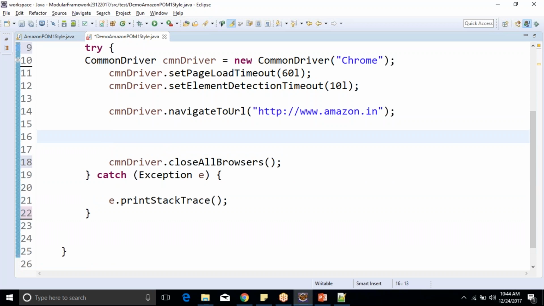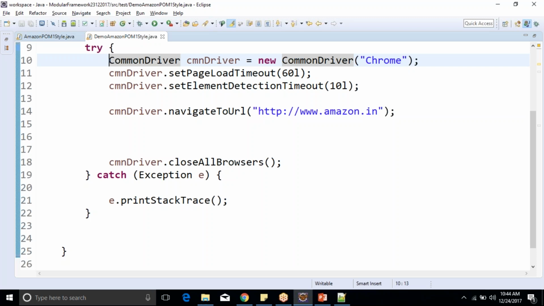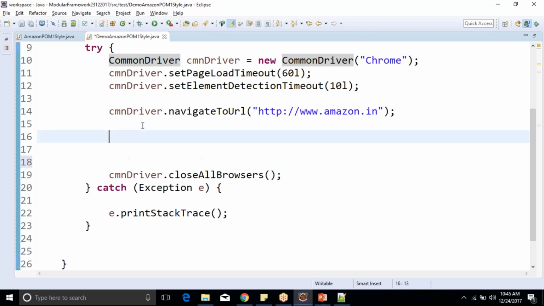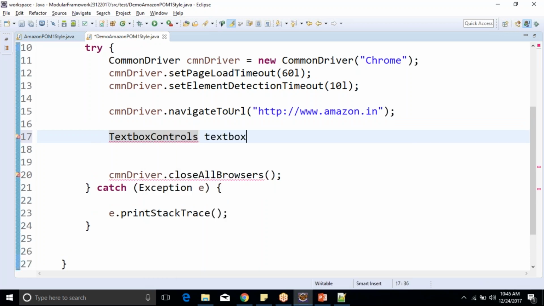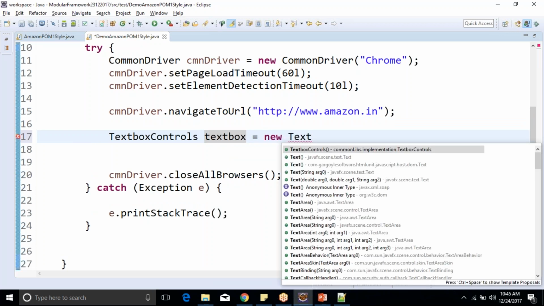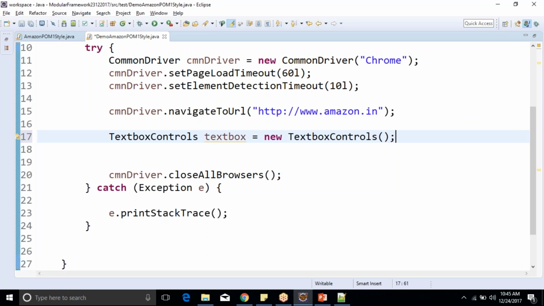Fine. Now, in an actual project, we will not be putting it like this. That time I'll show you how you will be doing it. Now we navigated to the URL, and in between we have to do the other things. What all you need in this, first of all, you need to interact with a text box. So I'll create an instance of text box control. Let's say text box equal to new text box controls. My text box is initialized.